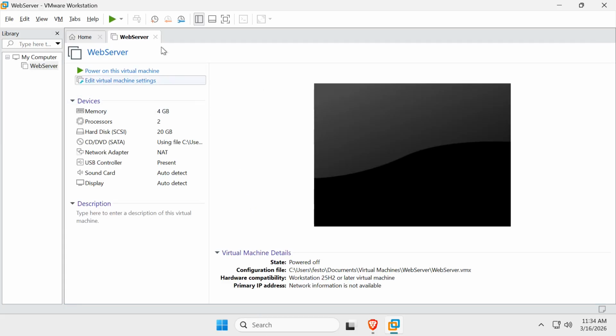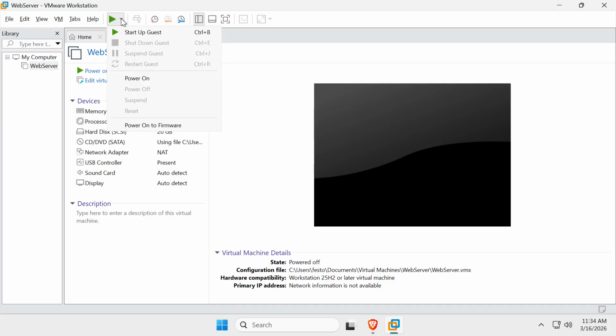When you finish, you can come here. As you're seeing, we have options of starting our guest, or you can simply come here to power on the virtual machine.